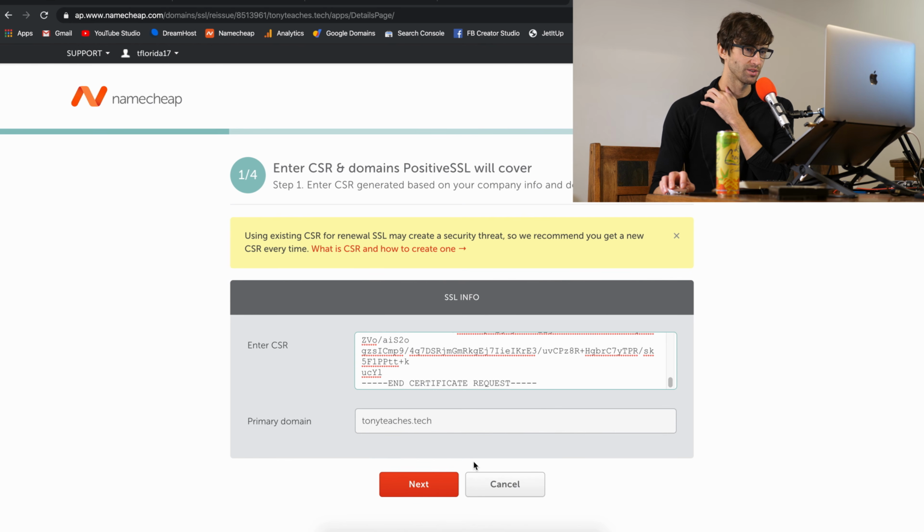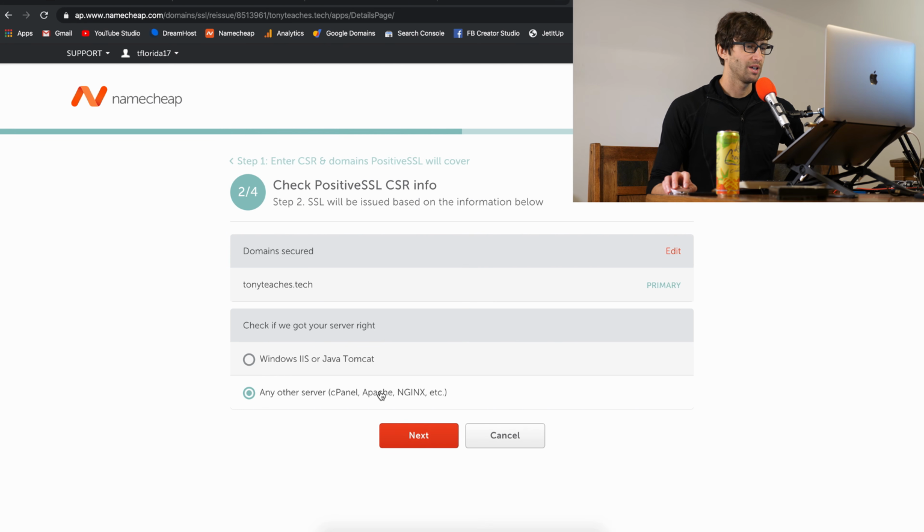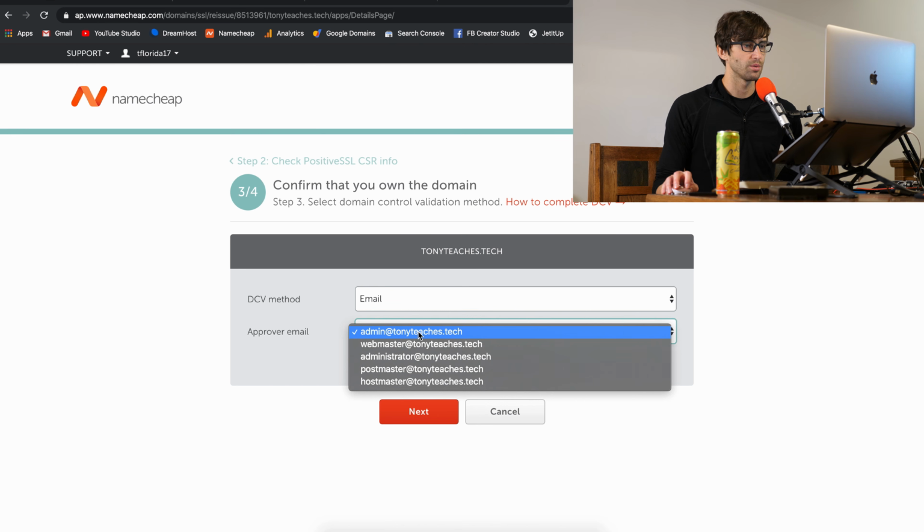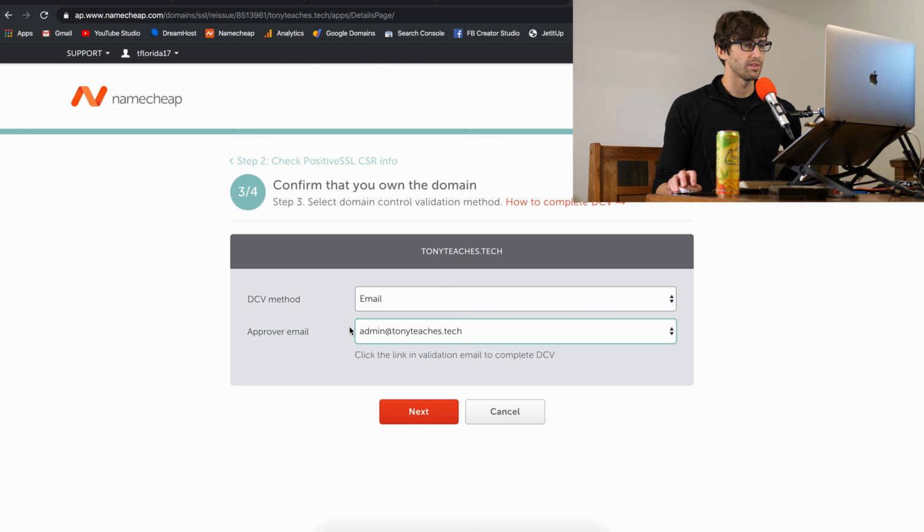It's going to check it, looks good, hit next. This is the domain that we want to generate an SSL certificate for, and the server that we have is nginx, so that's fine. Hit next. We want to validate our domain via email, and I've never seen this before, it's grabbing the email list. Okay, so admin@TonyTeachesTech is fine. That's a valid email for me. Hit next.